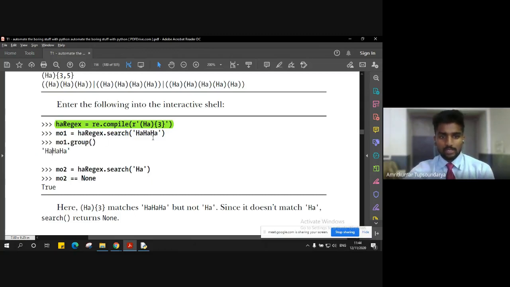Right? And in case, let's say, it doesn't match, for example, here in this string, we have HA, but it is not in the repetitions of 3, right? So in that case, it will simply give you an error, or it will simply return a null value as the matched object, saying that there is no matched object for the specified regular expression within the string. So when you compare MO2 is equal to null, yes, it is true. It doesn't have anything.